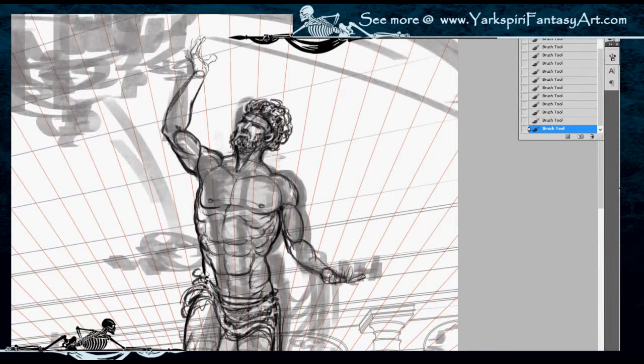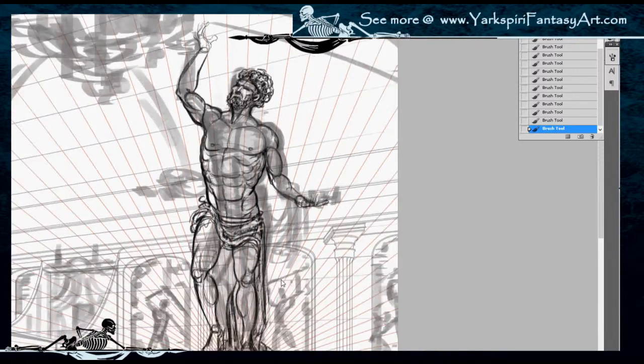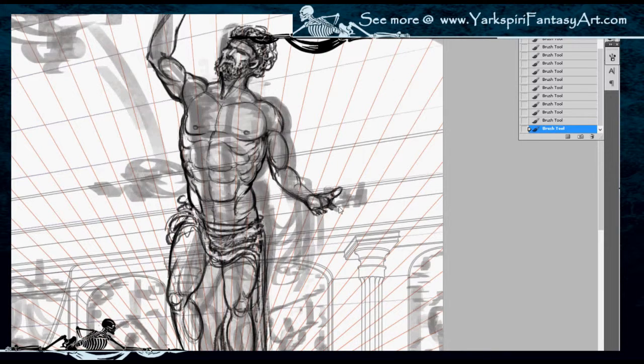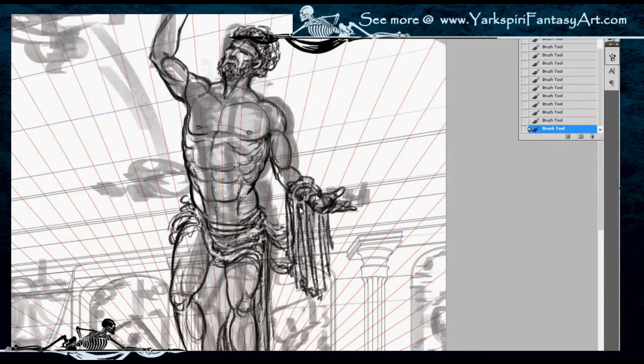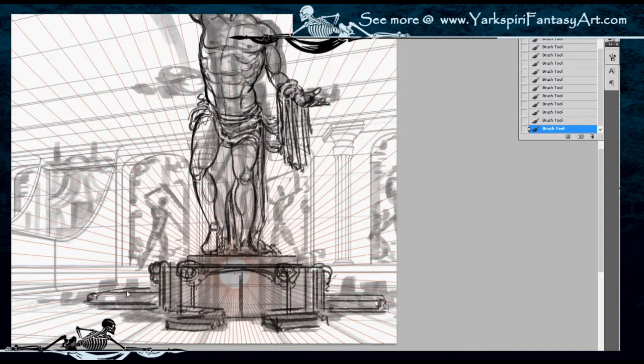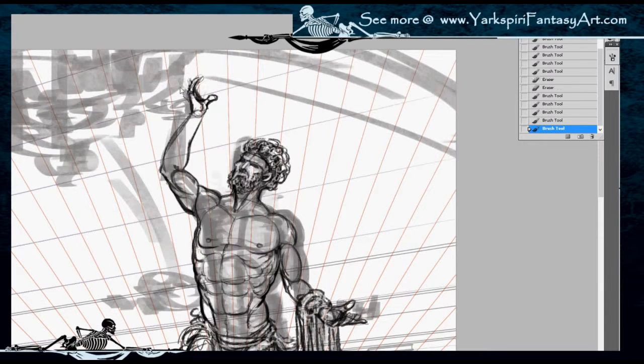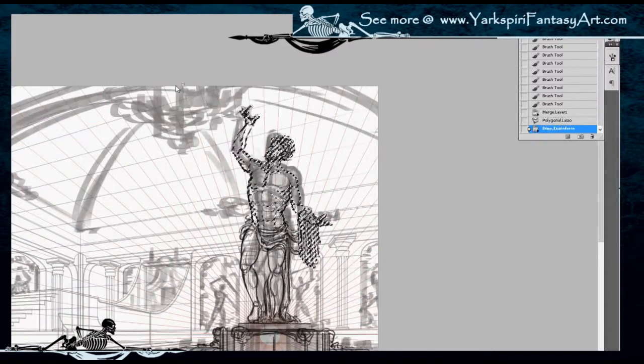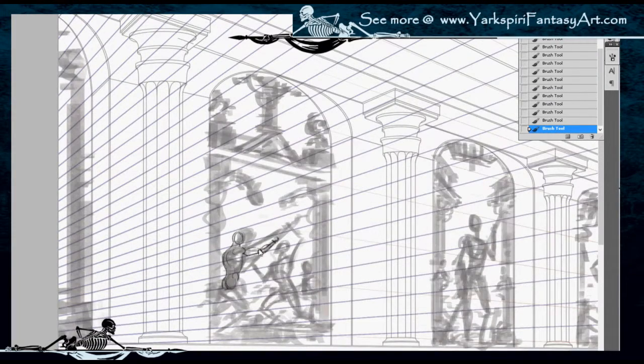So just roughing out the pedestal. And doing the same with those wall structures, because these are actually sculpted into the wall.